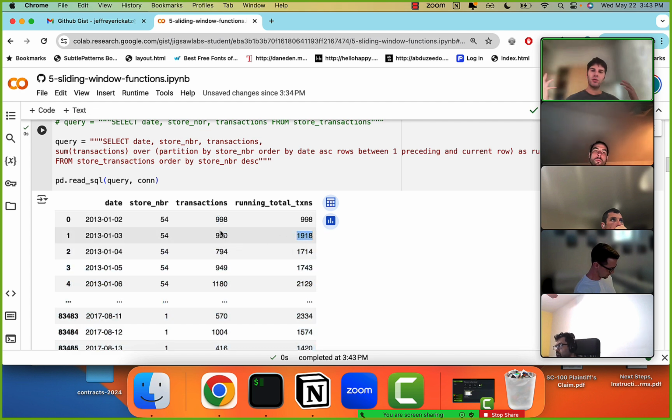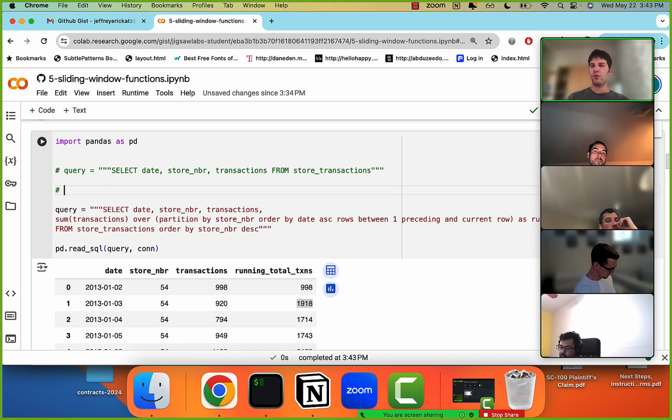So what is this sliding window about? What is the use case for it?